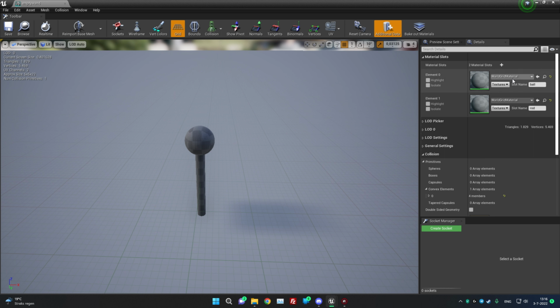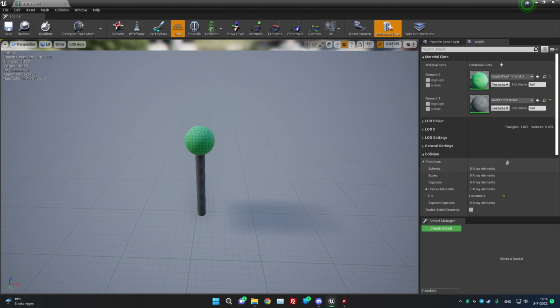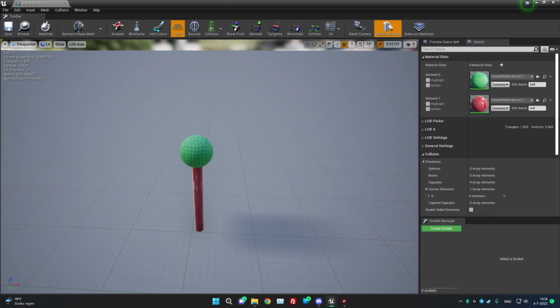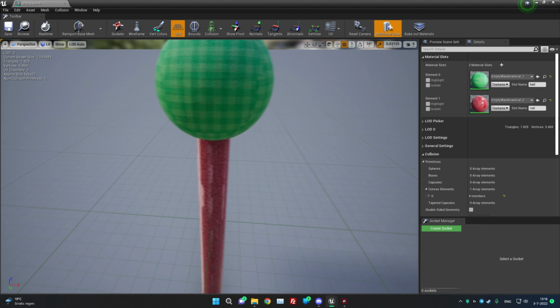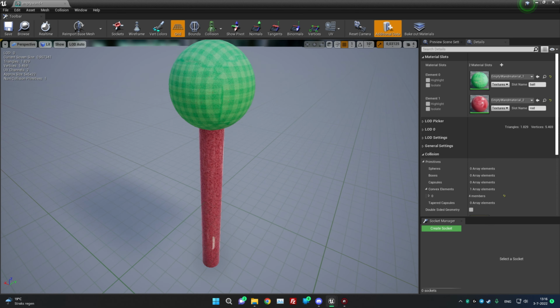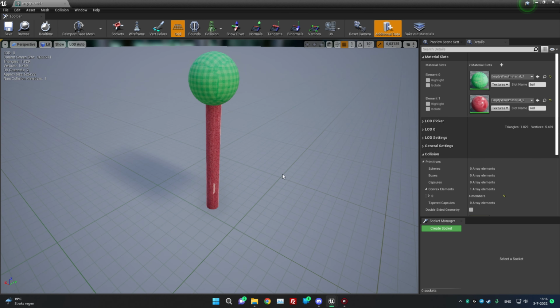So let me just grab it and click the empty wand material, and then material 2 as well. And as you can see, there we go. The model that we just made in Blender is now inside Unreal Editor with our own textures. There's one last thing that I want to explain.